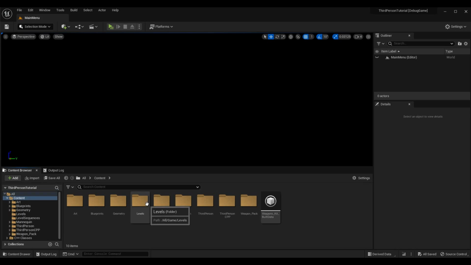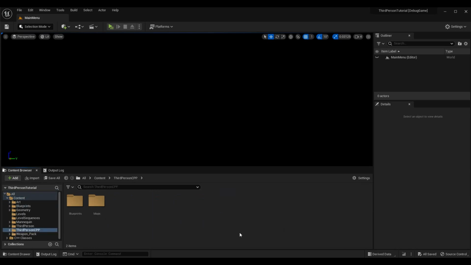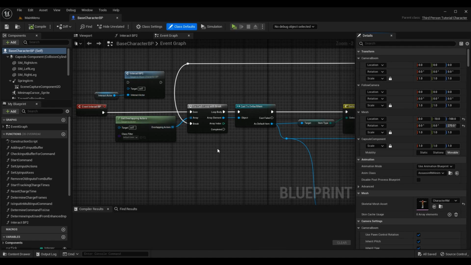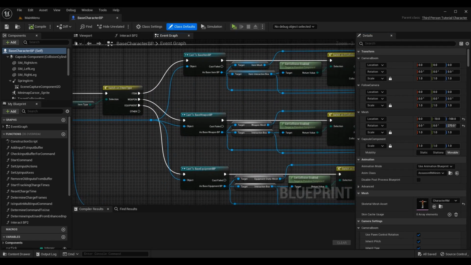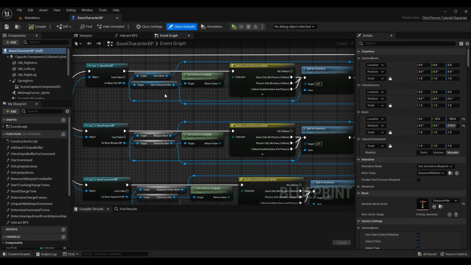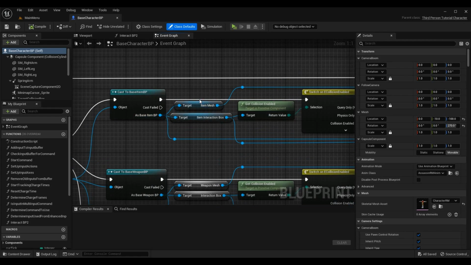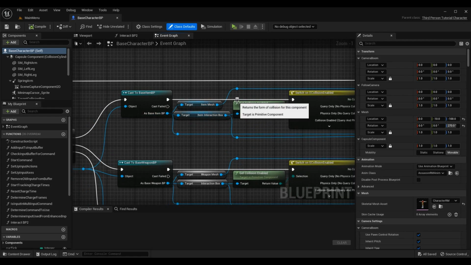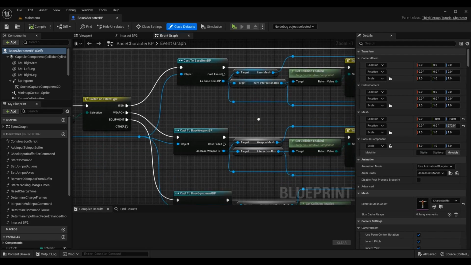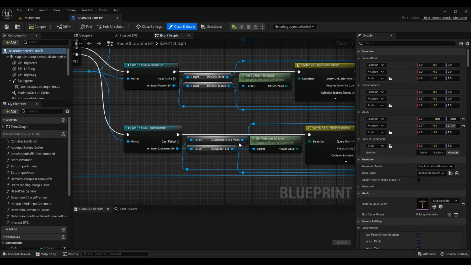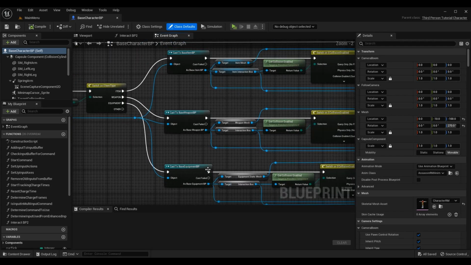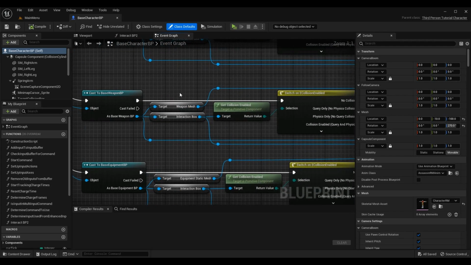Now at this point we're not done. There is another issue, and that is in our base character BP. So if we go into the third person CPP, blueprints, characters, base character BP, in here specifically within our interaction function we use the components of all these classes. The base item BP happens to already work because we did not have any conflicting components on here, so these ones just work. But the base weapon BP and the base equipment BP now no longer have their proper components, so we need to replace them.